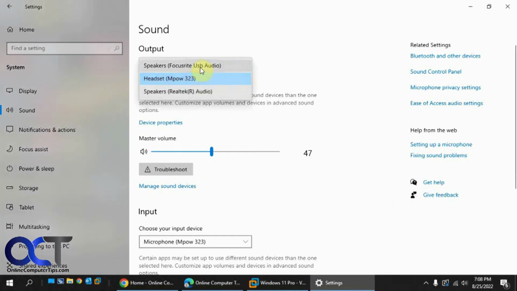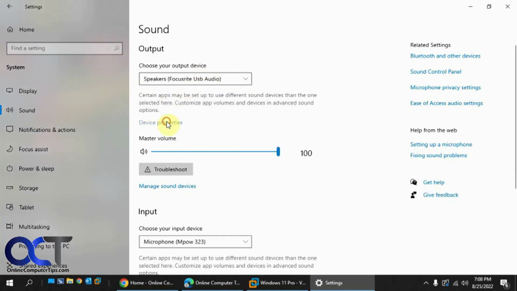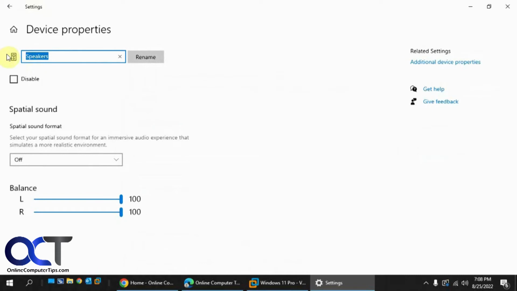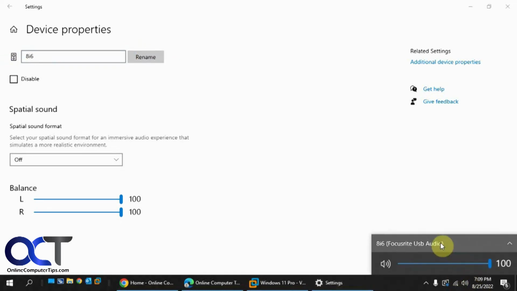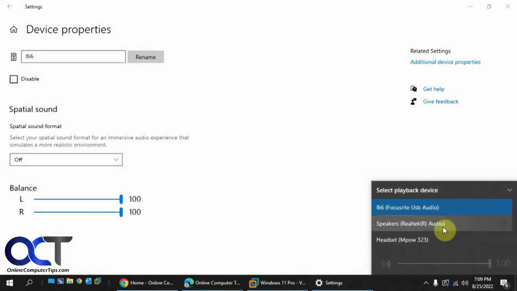And if I want to change this one here to maybe the model number, which is an 8i6, and now I go here, I have it renamed. And I'll leave my speakers as speakers because those are my speakers.